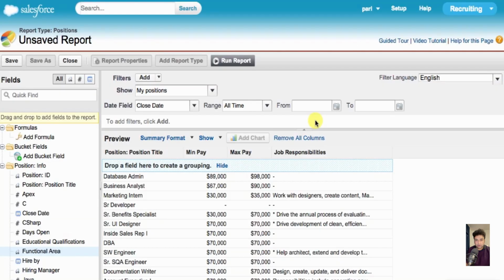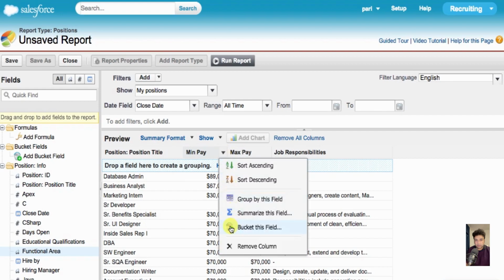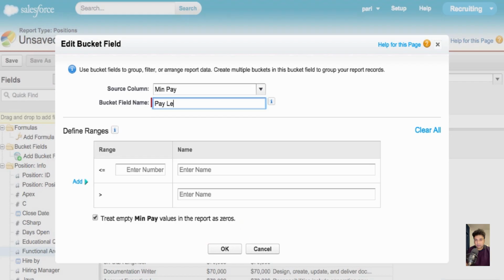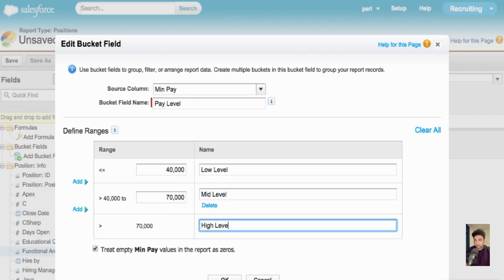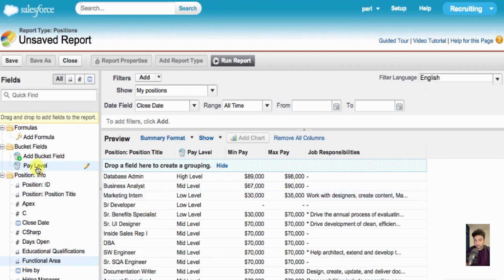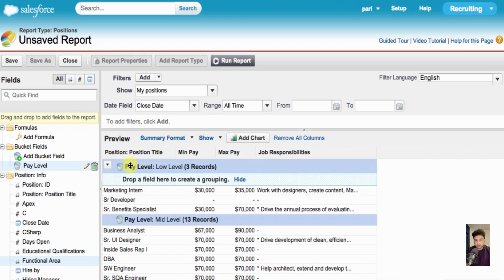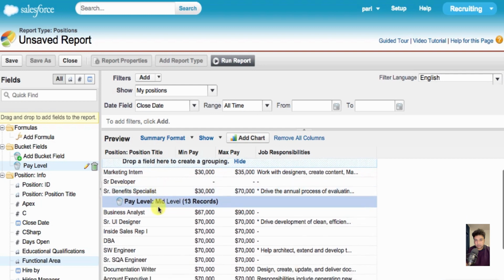To tackle this requirement, I can bucket the minimum pay field, call it pay level, and define these three pay levels. Less than 40,000, I'll call it low level, 40 to 70 mid level, and greater than 70,000 high level, and save this. I can drop the bucket field into the drop zone, and you can see how the records are nicely grouped by pay levels.